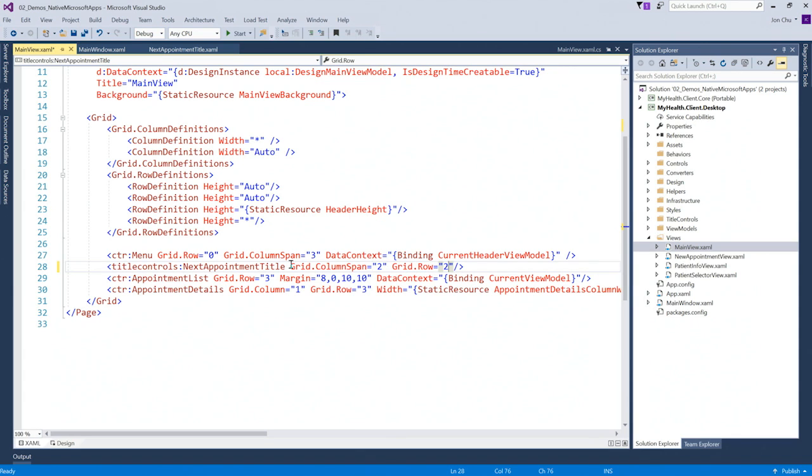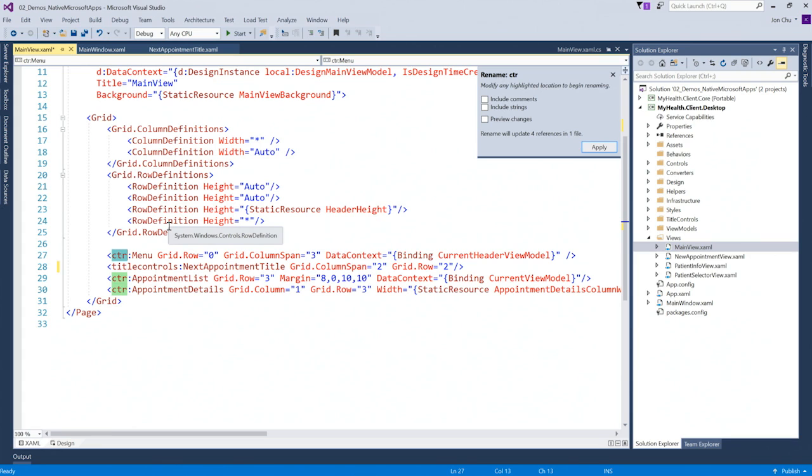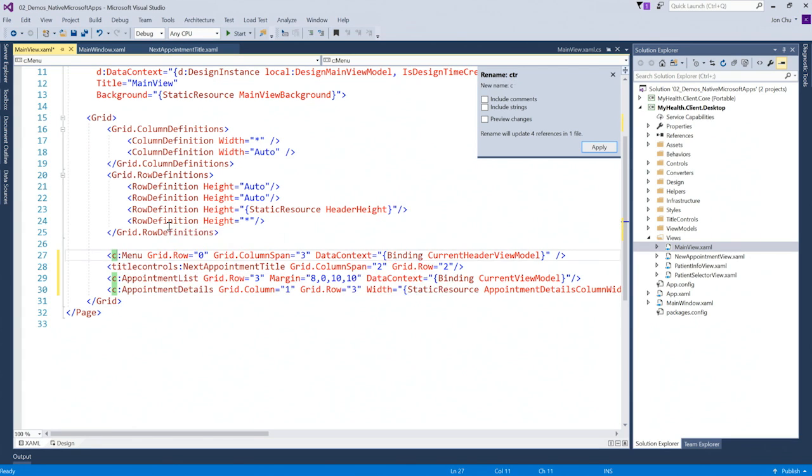Another way I can easily manipulate namespaces is by renaming prefixes. I have another namespace in here with the prefix CTR. I don't think this is very clear or descriptive, so I'm going to change this into something more descriptive. I can select this prefix and use the menu option Edit, Refactor, Rename, or the keyboard shortcut Ctrl-RR and enter a new prefix name. So I'm going to name this Controls.